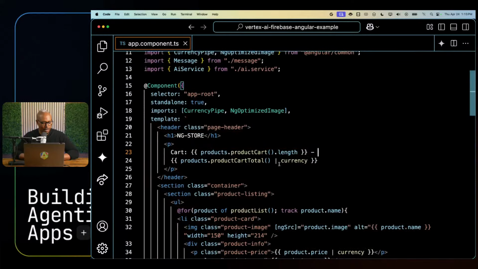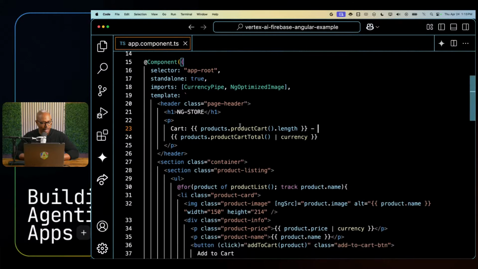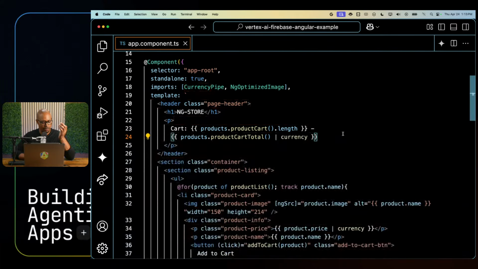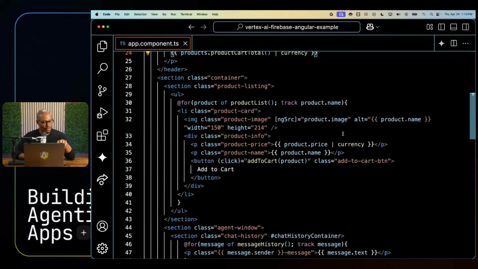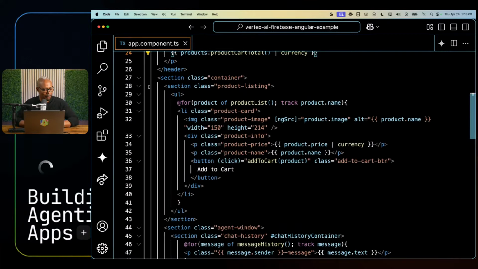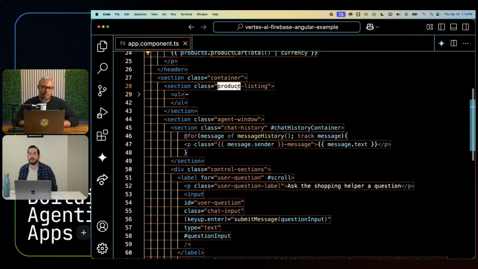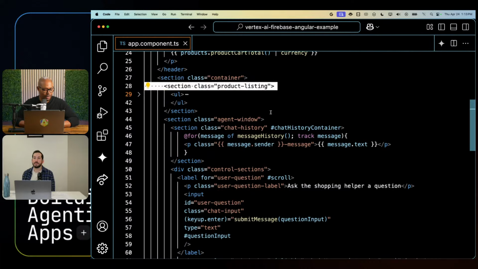So I have a template where you can see I'm interpolating some values, like lines 23 and 24. I'm showing the cart's length, and then I'm also showing the cart total, and I use a currency pipe. And then I have a section here, and I tried to name them appropriately. It doesn't really matter what's in there, but you can see I have a product listing.